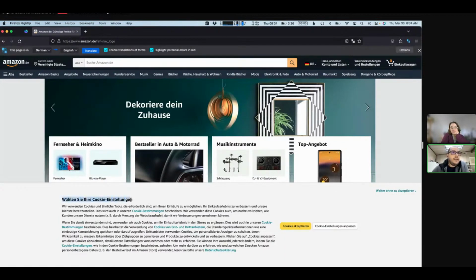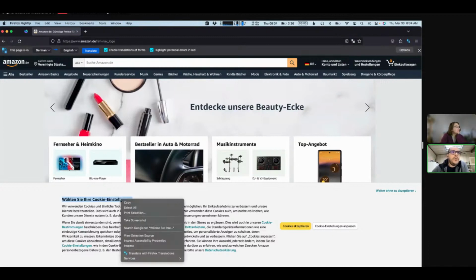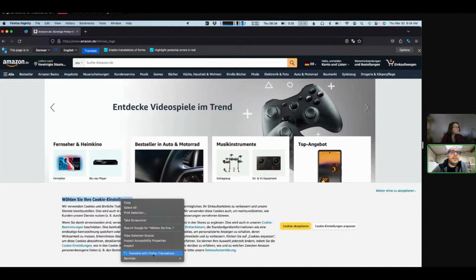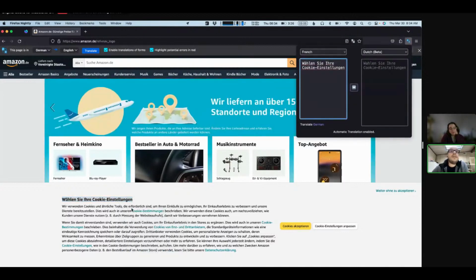So you can highlight a specific part of the page, click with the right button, and select here, translate with Firefox Translations. And then here you go. You have the content pasted automatically in the free-form translation widget in the pop-up. Remember that I had French selected here before, right? So the extension detects, okay, this is German, and gives you a hint that this is a different language. So you select here, translate German, and then here you go.